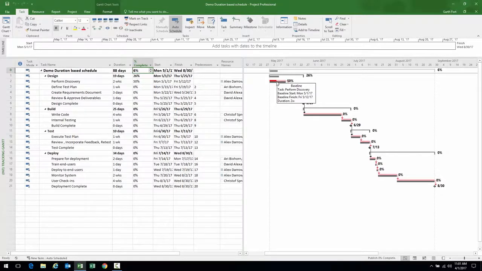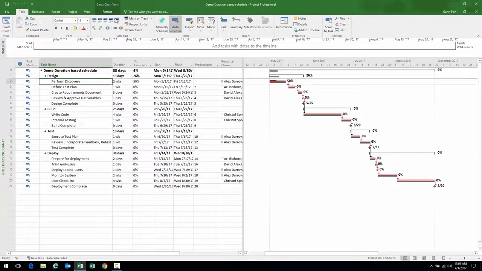The other thing I want to point out is that notice within the Gantt chart, you can see the dark red notes the amount of progress that we made so far on this particular task. Envision for a second that we're several weeks in. Hopefully we're 100% complete on discovery. Maybe we're 75% complete on our definition of the test plan. And you can notice the differences here, right?